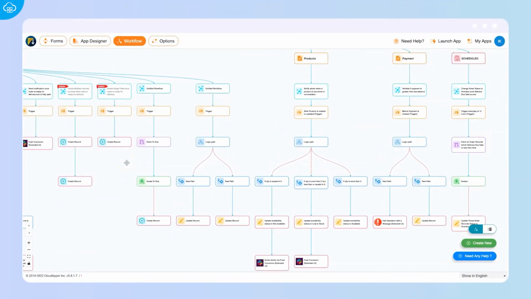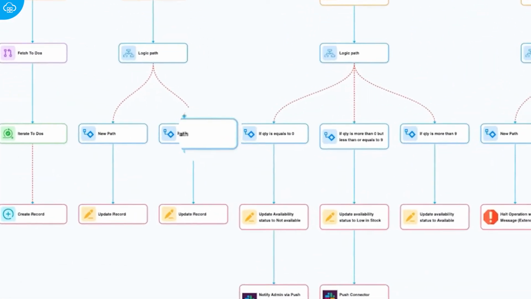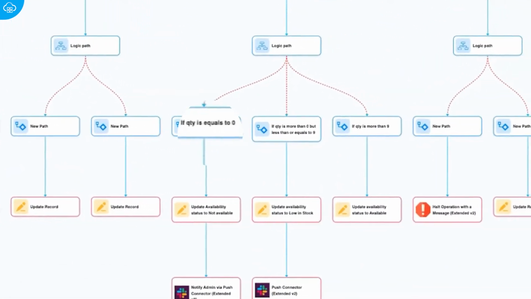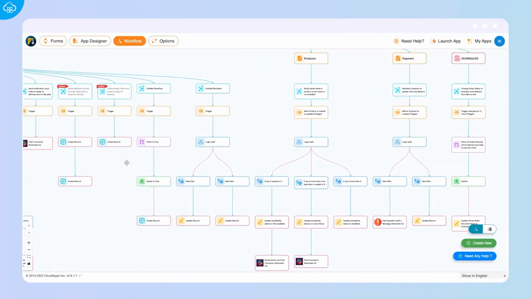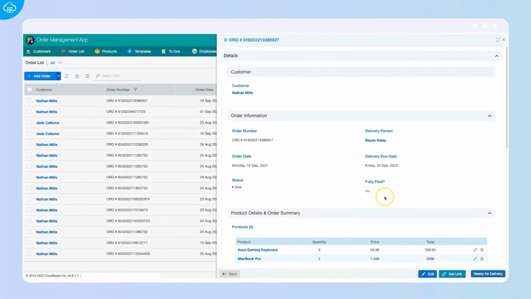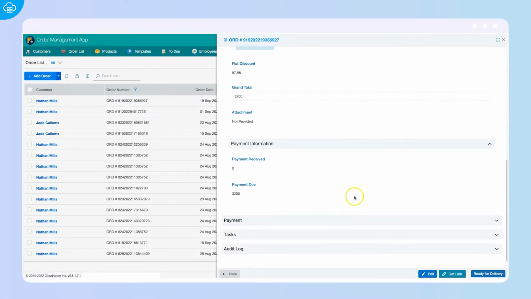Logic paths can be used in a workflow where we need the same workflow to execute different actions depending on different scenarios, especially when there are more than one scenario. For example, in this workflow, I would like the fully paid field to be checked if the due payment amount is equal to 0, and to be unchecked if the due payment amount is more than 0.